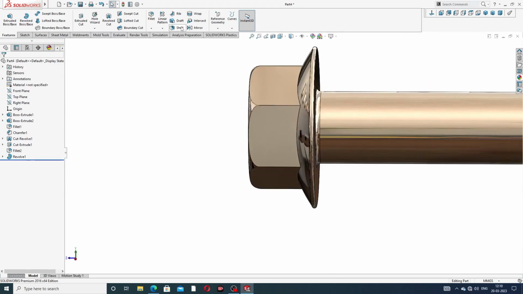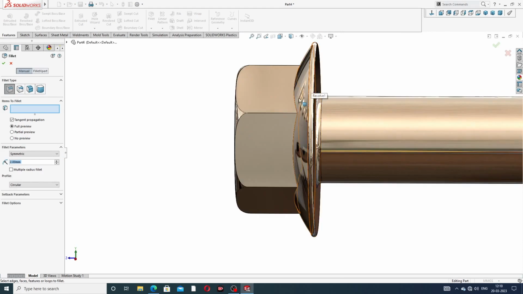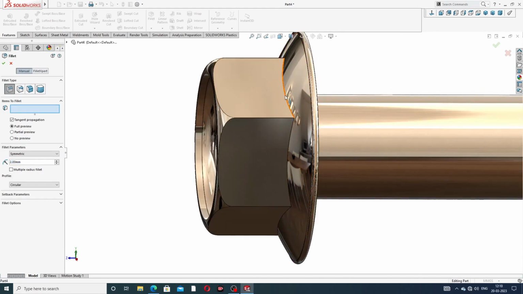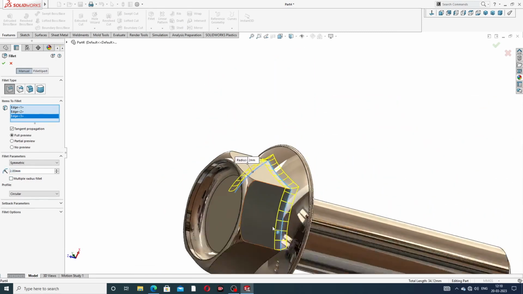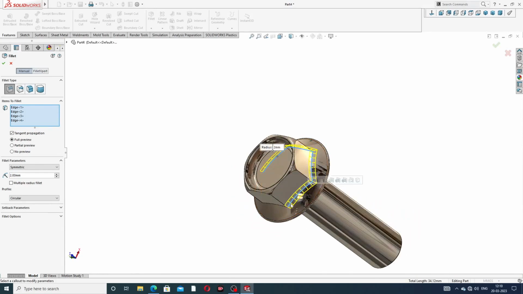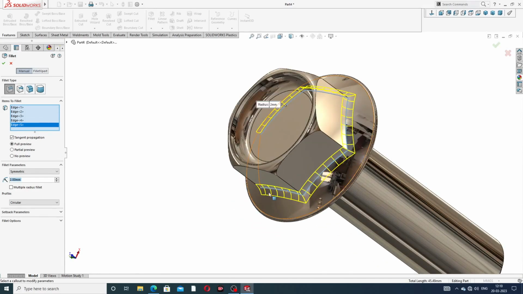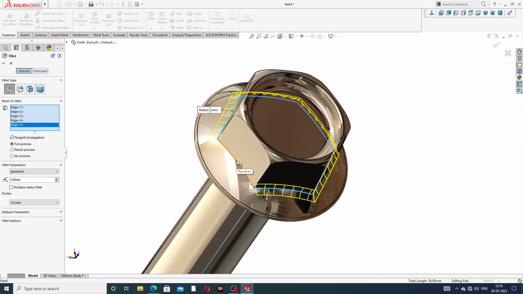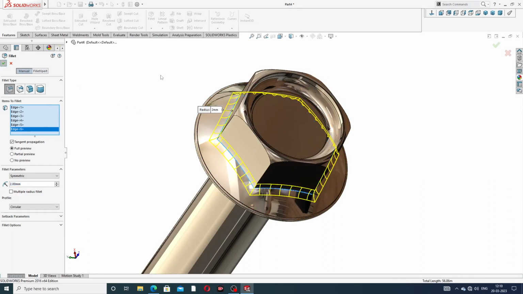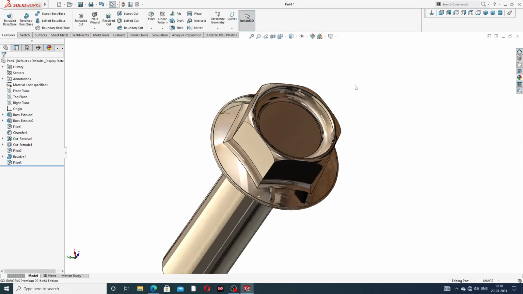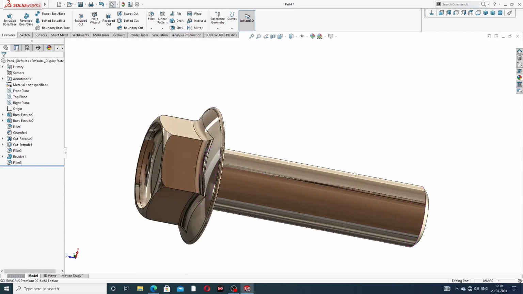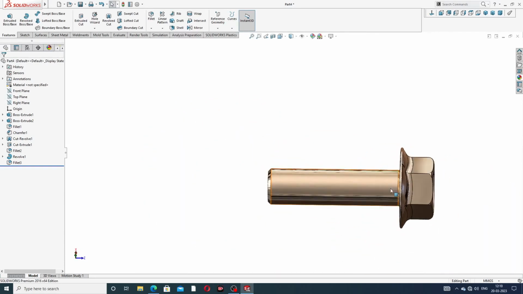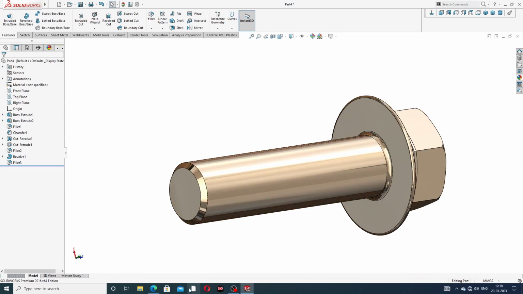Okay, and use a fillet of 2 millimeter, and select all these one by one. This to this, and click okay. This is looking very nice here, and perfect. And all is drawn here.